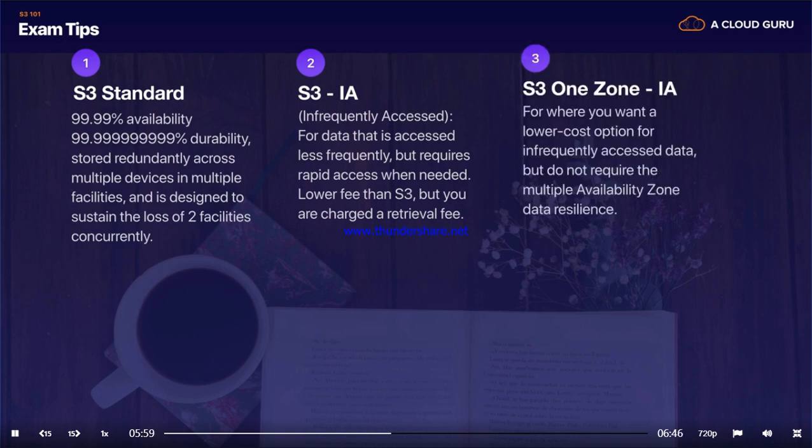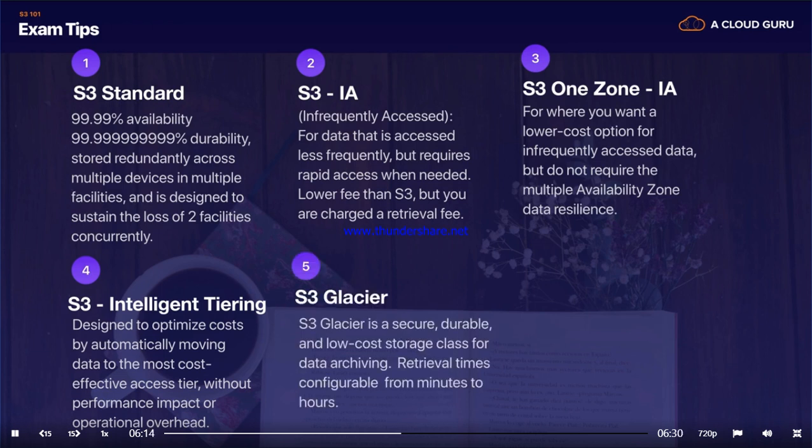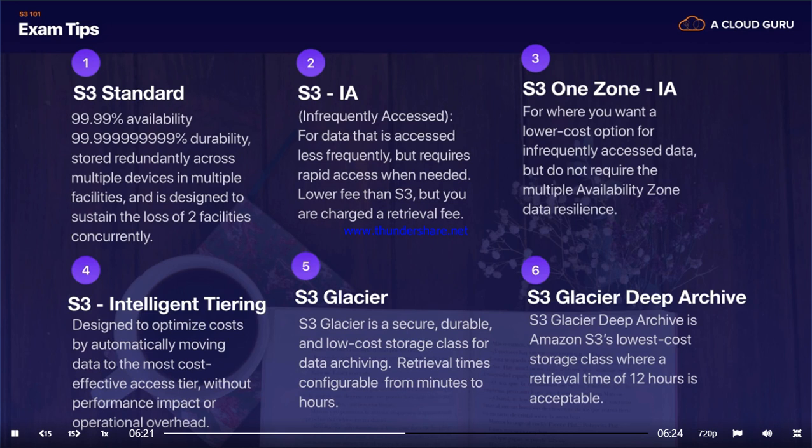We then have S3 One Zone Infrequently Accessed. This is only going to be in one availability zone, so you have to plan for that. But it is a much lower cost. S3 Intelligent Tiering uses machine learning to move your objects around depending on how often you use them. S3 Glacier is for data archival, and you can configure your retrieval time from minutes to hours. And then we have S3 Glacier Deep Archive, and this is basically Amazon's lowest cost storage class, but you will have a retrieval time of 12 hours.